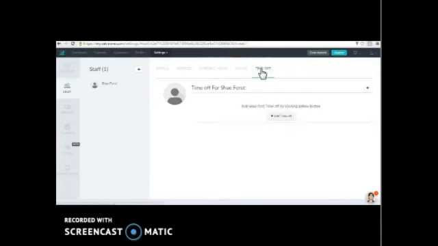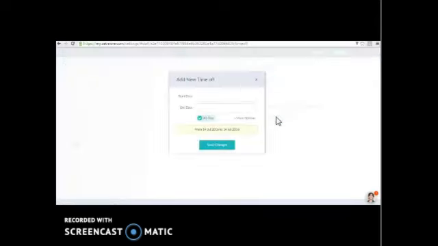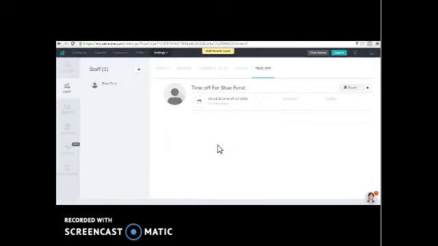Time off, these are the days that you have off. For example, I am not going to be working on July 4th. I'm not going to be working at all on July 4th, which happens to be a Monday. So I'm going to save that. So July 4th, it doesn't matter what times I had set, it's going to block it out completely. And that's how we set up our Set More site.